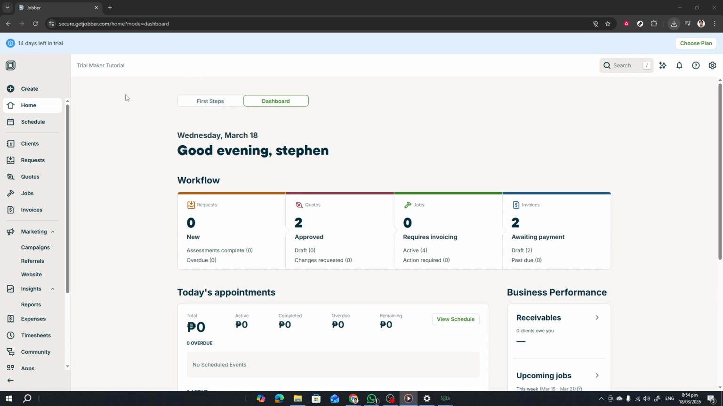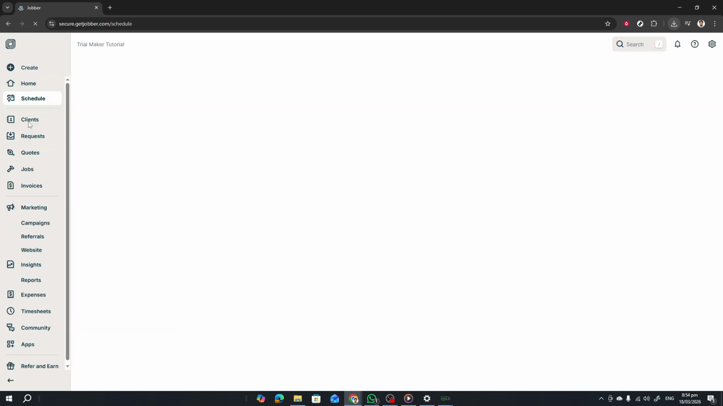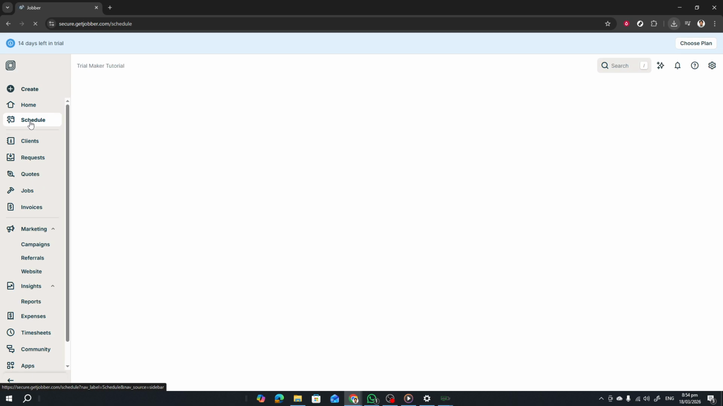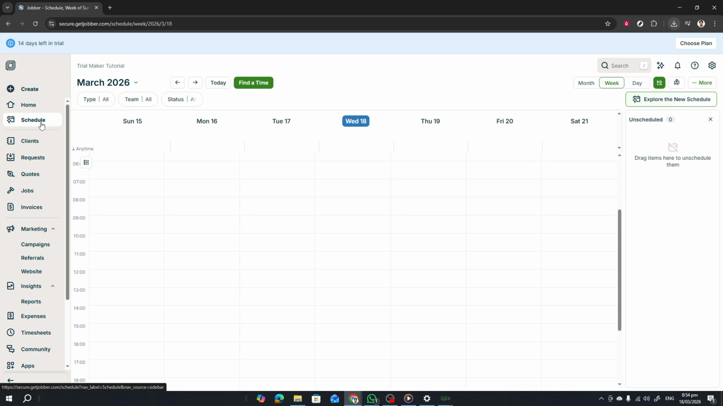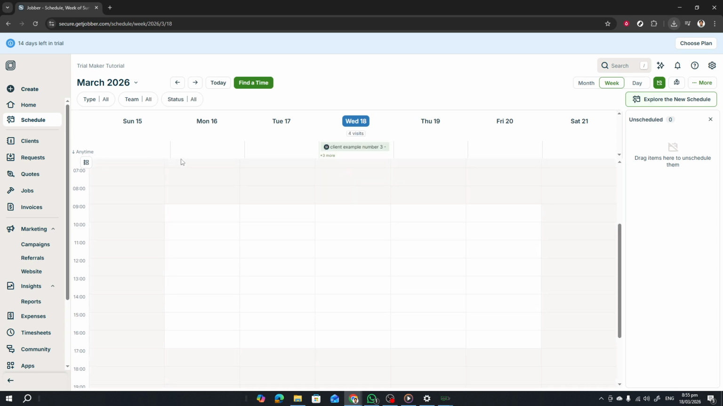Next, head to Schedule from the main navigation. This brings up your calendar view, which is where your day-to-day planning lives. You'll typically see visits, tasks, and team assignments laid out in a grid, often color-coded to make it easy to scan. At the top, there are controls that let you look at your day, week, or month, and you may also notice filters for teams, users, or work types.